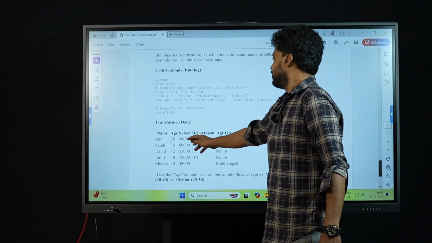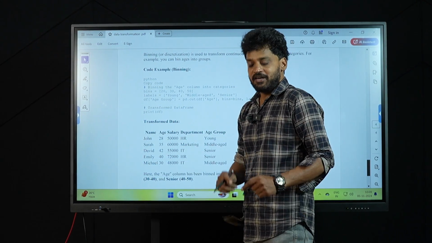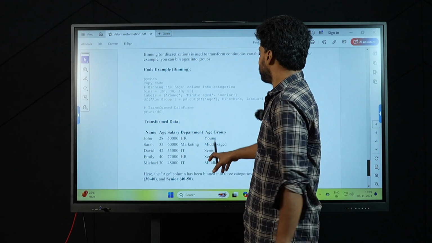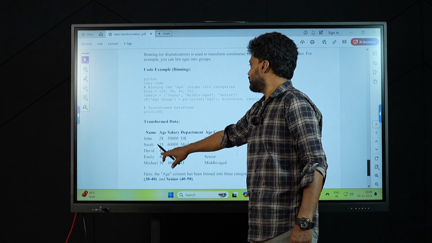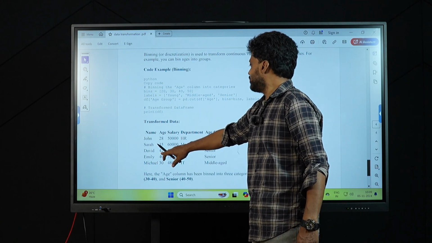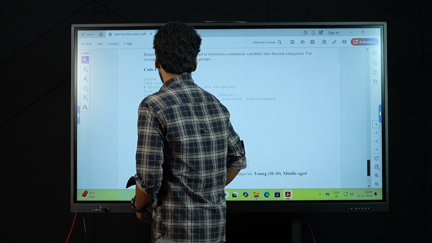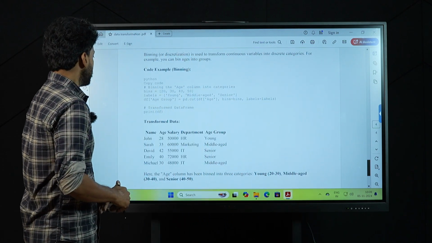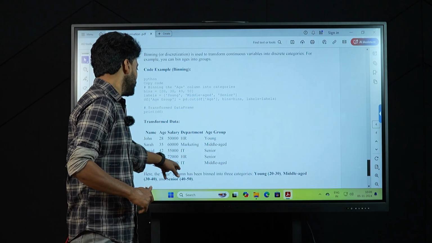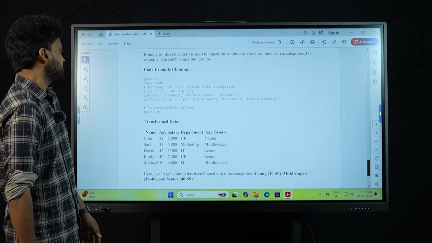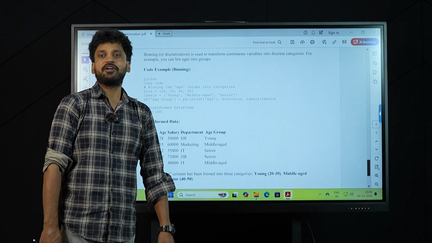See, John, whose age is 28, will be labeled as young, will be binned as young, will be categorized into one bin, which is categorized young. Second thing is Sarah. Sarah is middle-aged. David is senior, right? Senior is in between 40 to 50. Emily also is senior. Since Michael is in between 30 to 40, he becomes middle-aged. How is it getting converted? Young is 20 to 30, middle-aged is 30 to 40, and senior is 40 to 50.